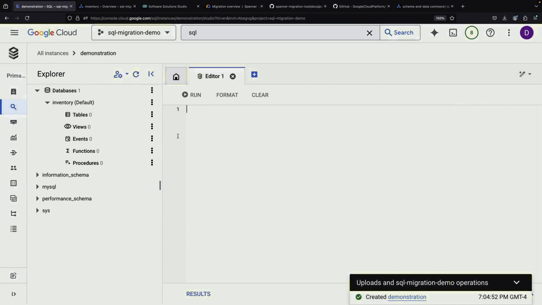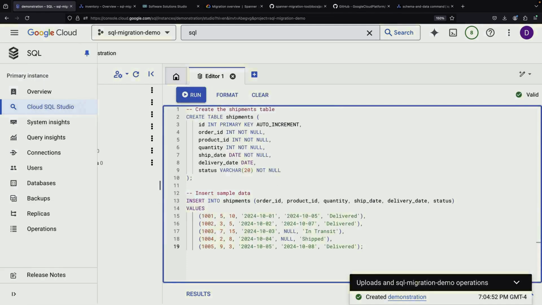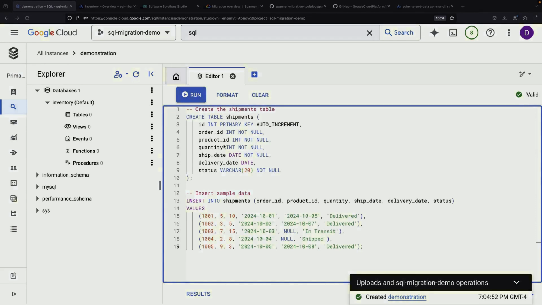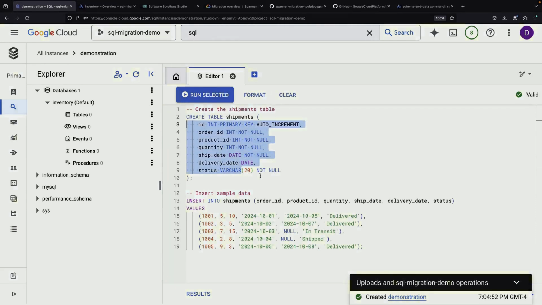Now that we're connected, let's check if we have the necessary permissions to create tables in our database. We'll do this by running a simple SQL command to create a shipment table with some example fields and then load a few rows of data into it. This will give us some data to work with during our migration.